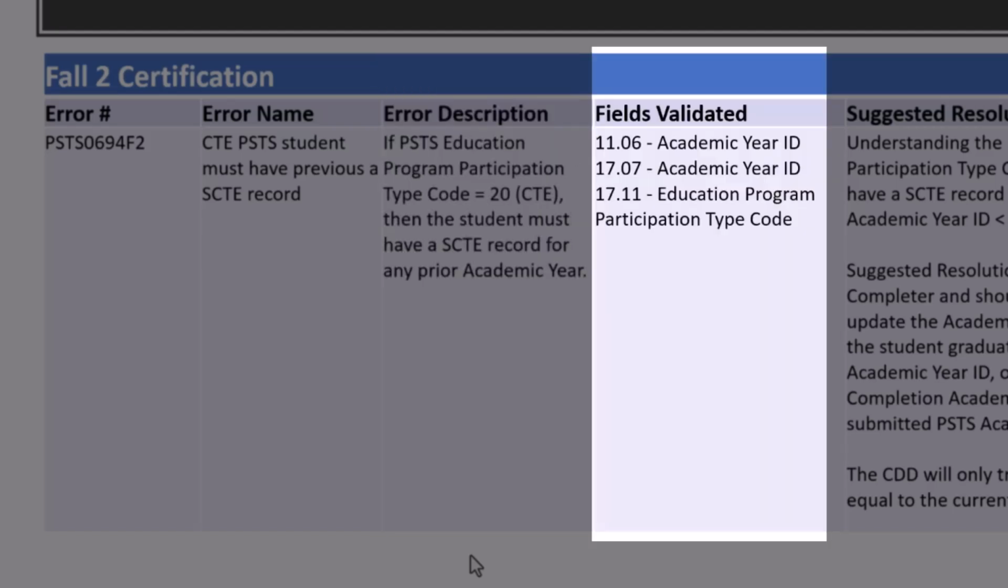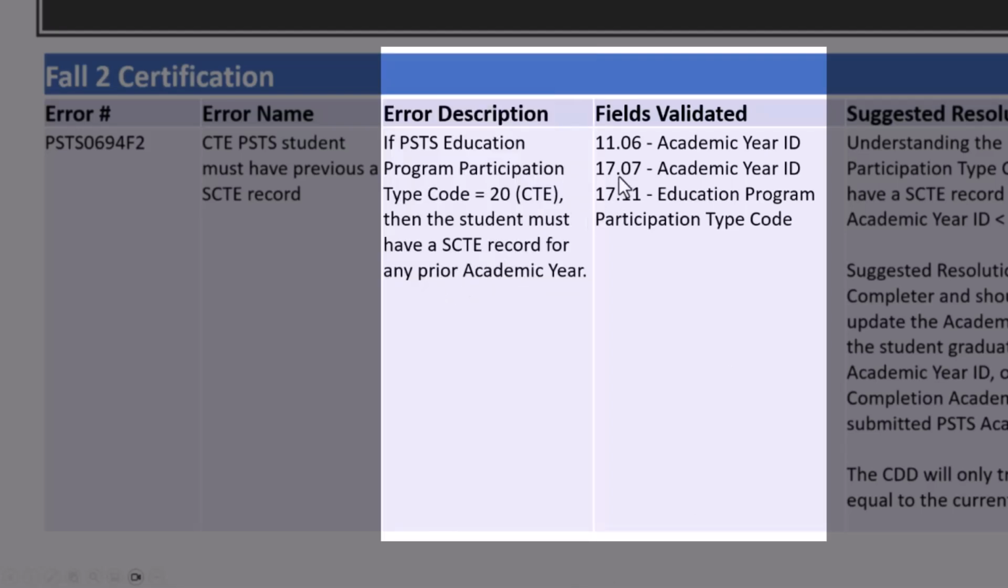The fields validated will tell us where to look for the discrepancy triggering the error. So we're going to look at the academic year ID in field 11.06. The CalPADS CFS identifies each record type with a numerical value. So 11.06 would be the SCTE record, and then 17.07, which has the same field name, academic year ID, is the PSTS record. So we're going to compare the PSTS record and the SCTE record and identify that the SCTE record, 11.06, is in a prior academic year to 17.07, not the same academic year, a prior academic year.